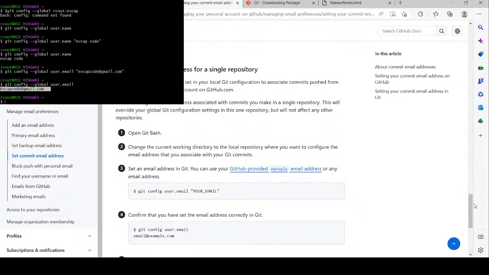It's saying setting your email address for a single repository. GitHub uses the email address set in your local Git configuration to associate commits pushed from the command line with your account on GitHub. Yep, we already know that. You can change the email address associated with commits you make in a single repository. You'll override your global Git configuration settings in this one repository. So I guess if you want a certain email for a certain project, you could have a separate email for that project, is I think what they're saying. That's not something that I'm interested in doing.